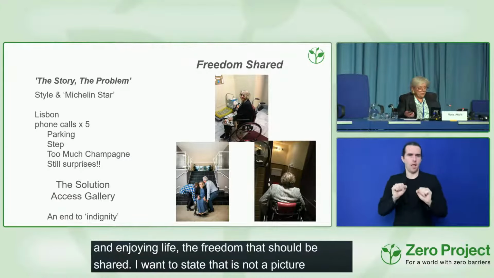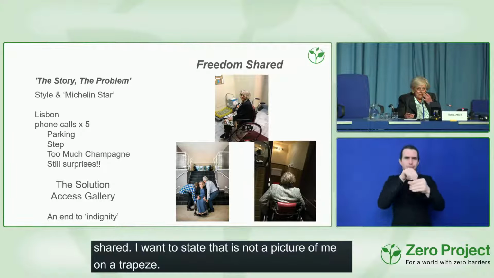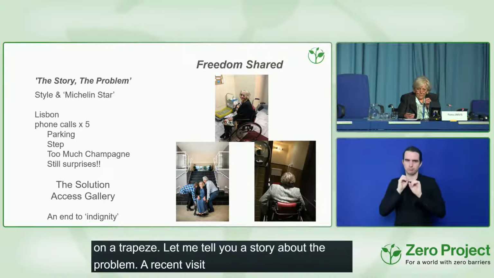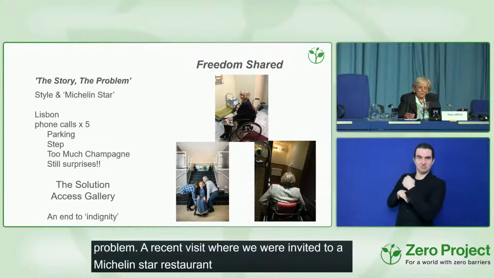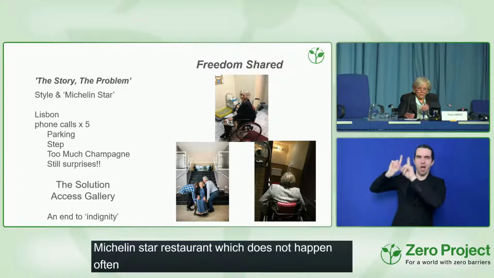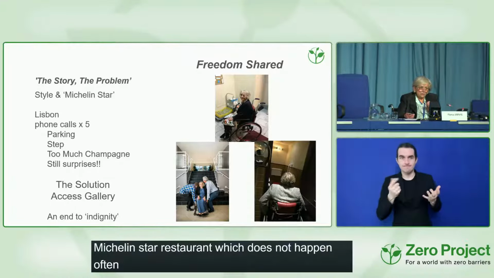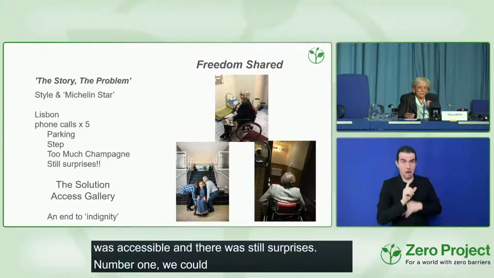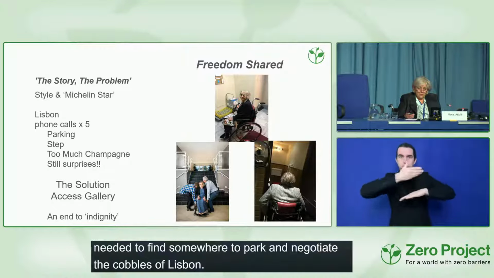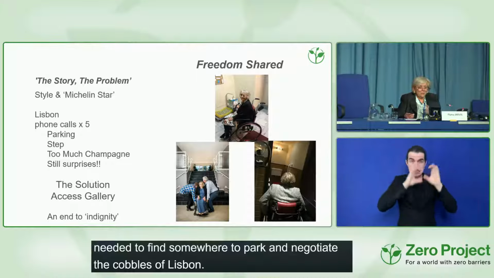So let me tell you a story about the problem. On a recent visit to Lisbon, I was invited to a Michelin-star restaurant, which doesn't happen often. So we made 5 phone calls to make sure that it was accessible, and yet there were still surprises. Number 1, we couldn't park outside, so we had to find somewhere to park. I had to negotiate the cobbles of Lisbon. We got to the restaurant, and although they said it's wheelchair accessible, there was a 5-inch step to get in. I didn't mind 2 burly, handsome waiters taking me up the steps, but I can assure you a young guy in a wheelchair would find that quite undignified.